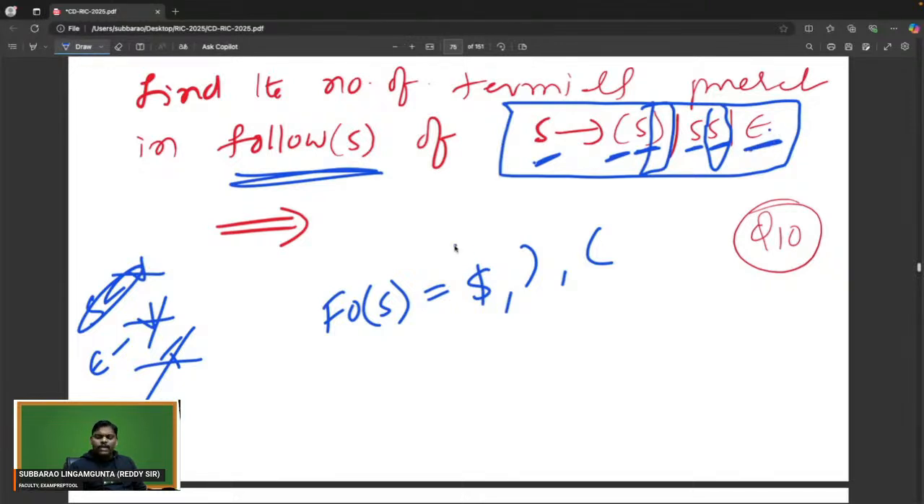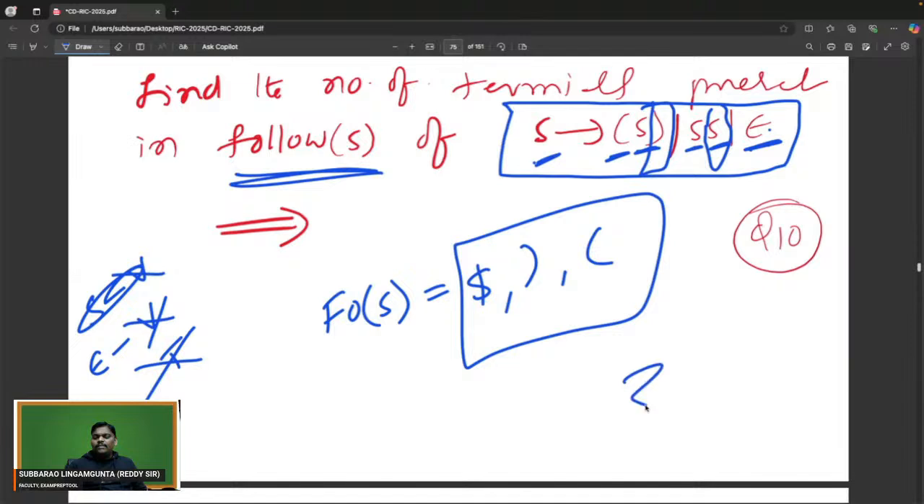So for follow of S, the answer is going to be these three. You try whatever way you want. If anyone is not getting it, just learn how to find follow. We did many examples in the class. Follow of S has dollar because of the start symbol. Right after S, closed bracket is there, so follow of S includes the first of the right-hand side, closed bracket. Follow of S is first of S, and first of S contains open bracket and epsilon, but since it is a follow, you cannot write epsilon. Going further to the right is not possible, then go to the parent, follow of S. So the answer is dollar, closed bracket, open bracket. The number of terminals present in follow of S is 3.